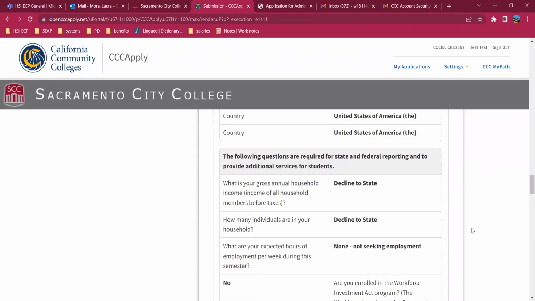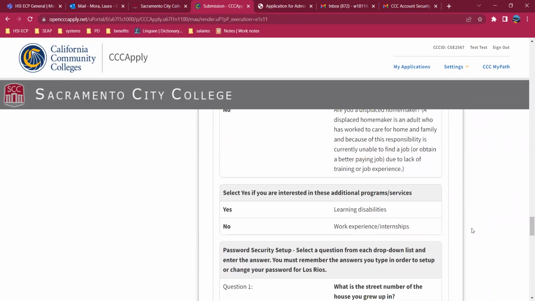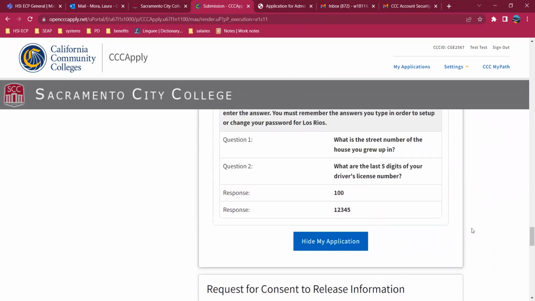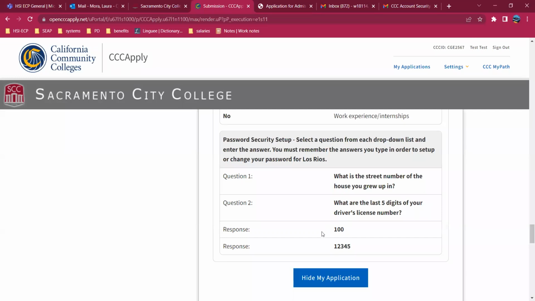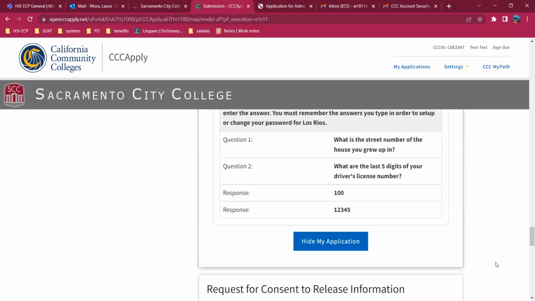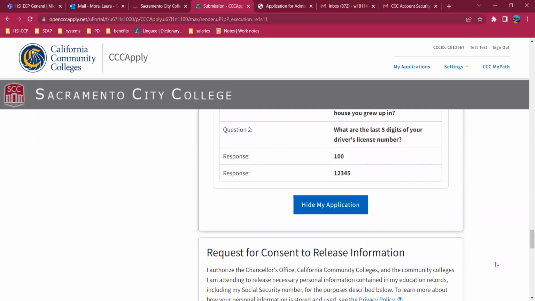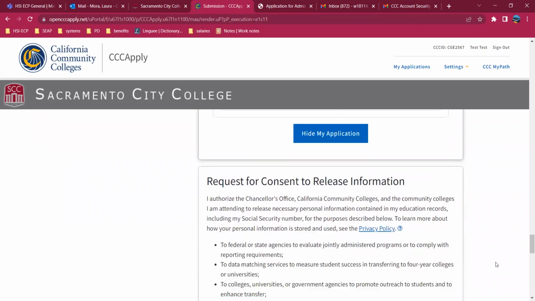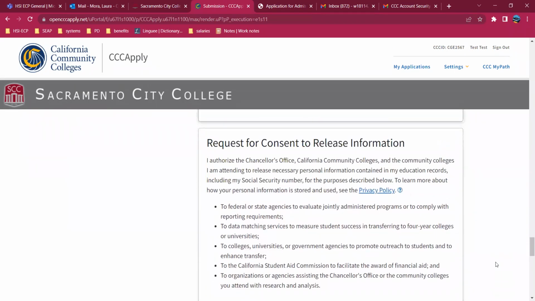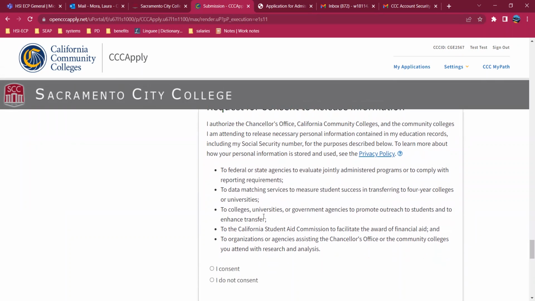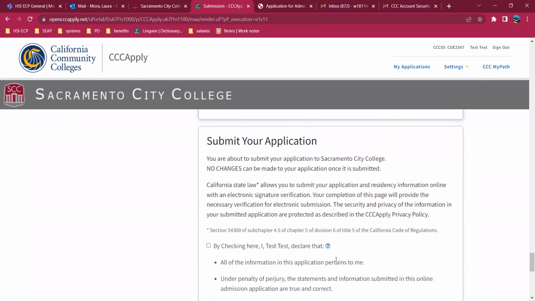And then make sure that you know the answers to the questions. The responses will be really important when you're creating your password. So before submitting, go ahead and scroll down. You're going to have to click that you consent to release information to the California Community Colleges system, which is safe. And then the last one is to submit your application.